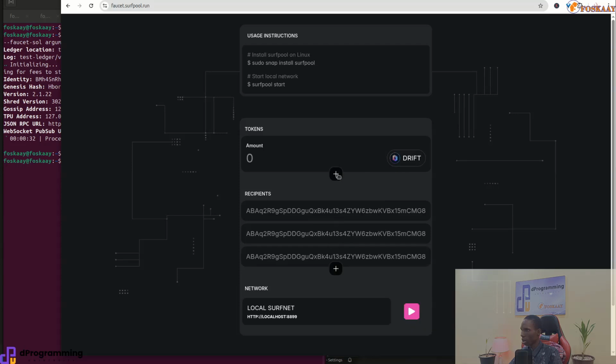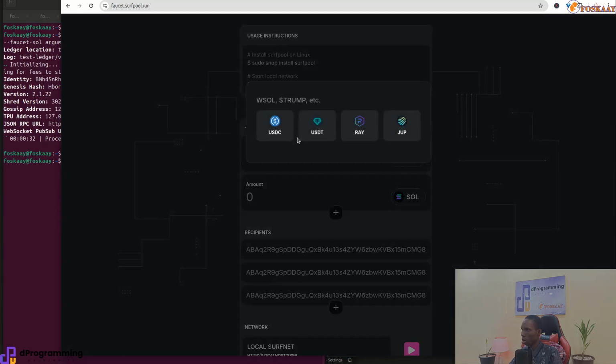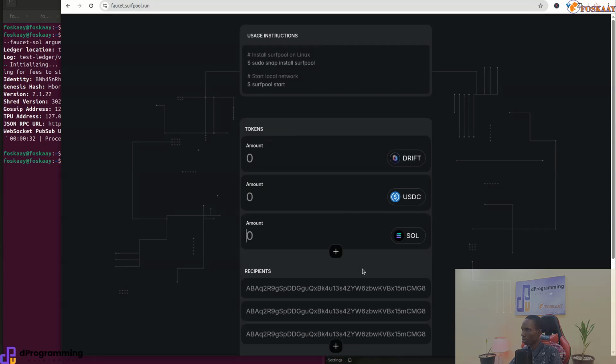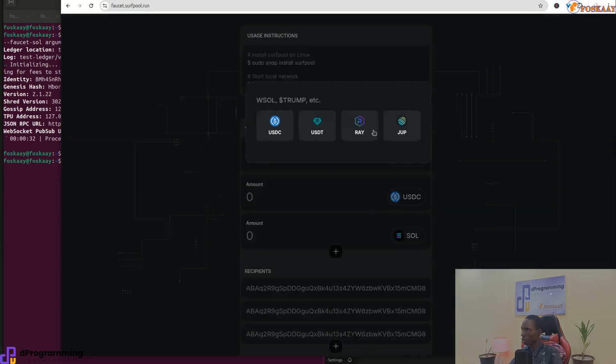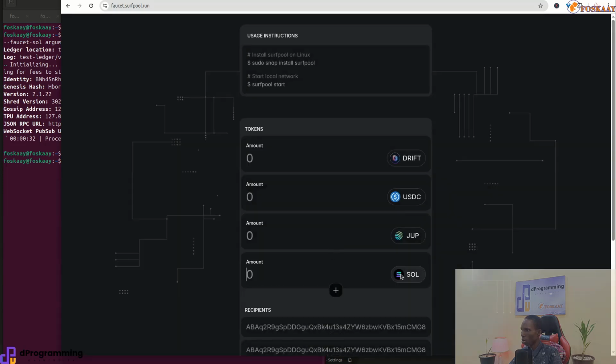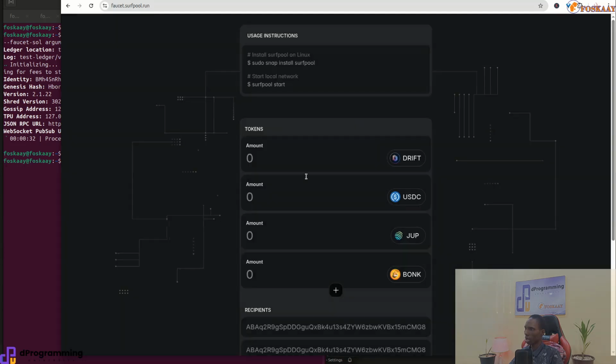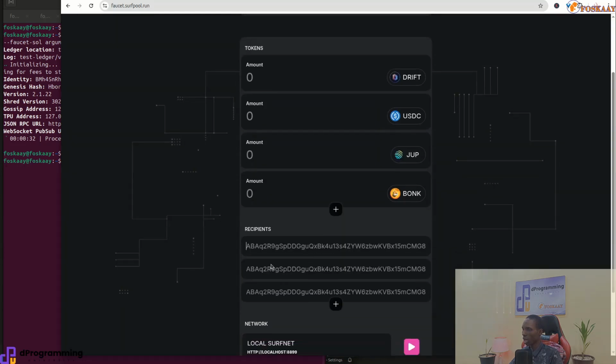and add Bonk, USDC, add Jup, you understand? Add Bonk, for example. You can see it now, and then you can send to multiple wallets at the same time.